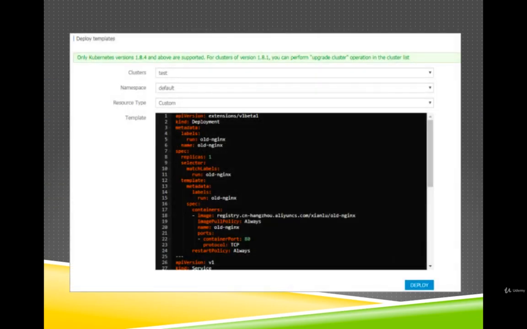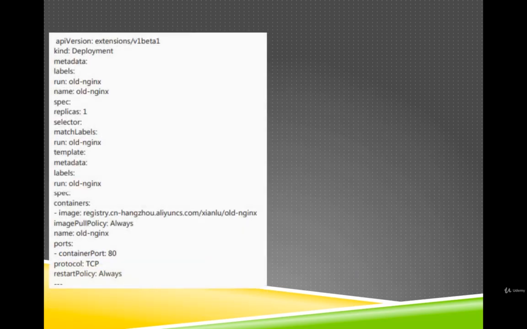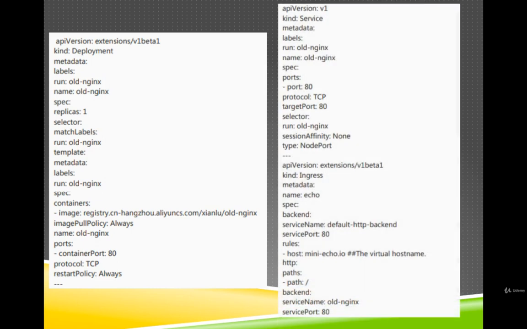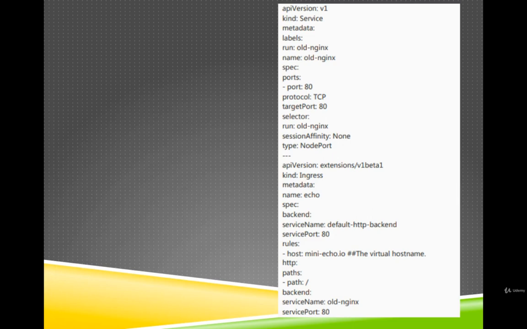As you can see on the screen, in this example we deploy an NGINX application that contains a deployment, a service and an ingress. The deployment exposes the port by using node port and an ingress is providing the external service. The orchestration template is as you can see on the screen now. Wherever needed, please pause the video and go through the details on the screen.